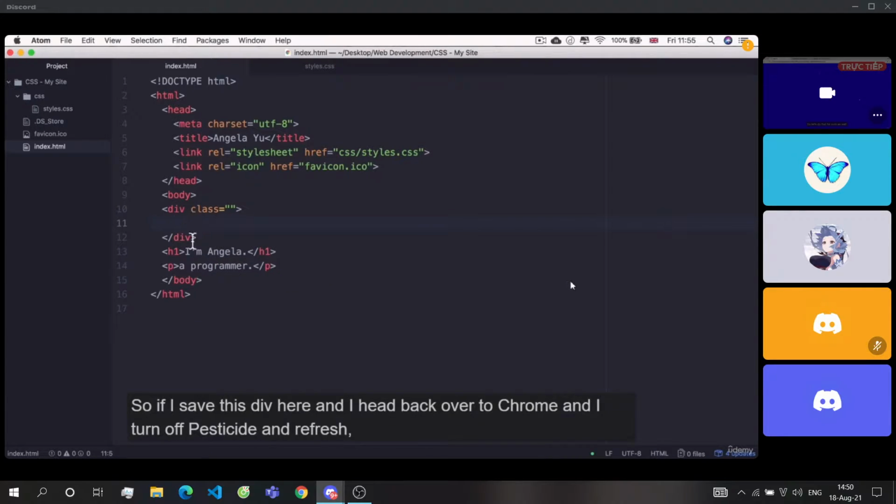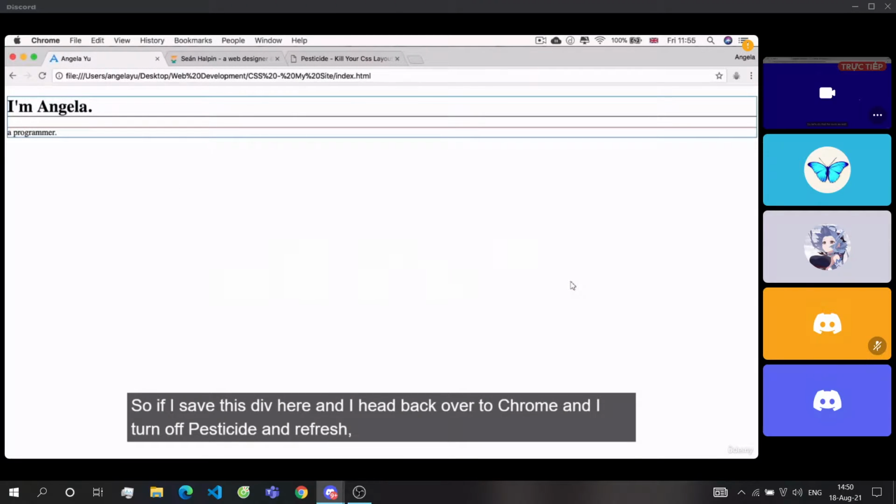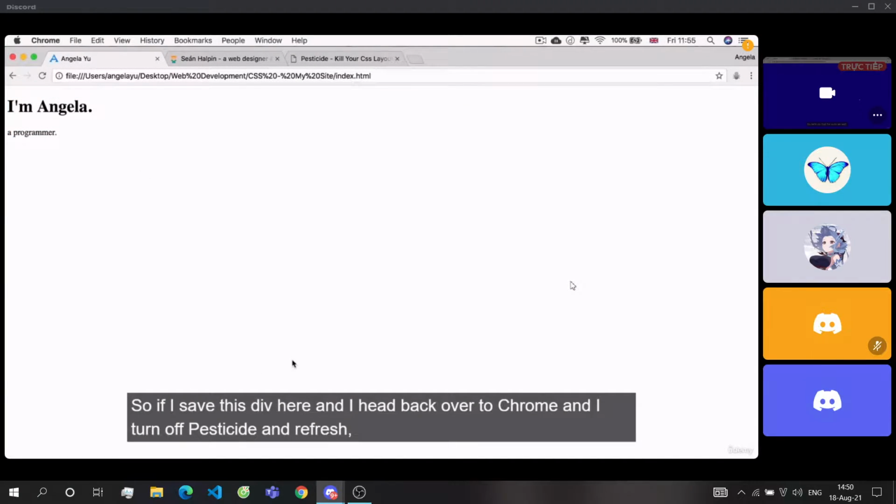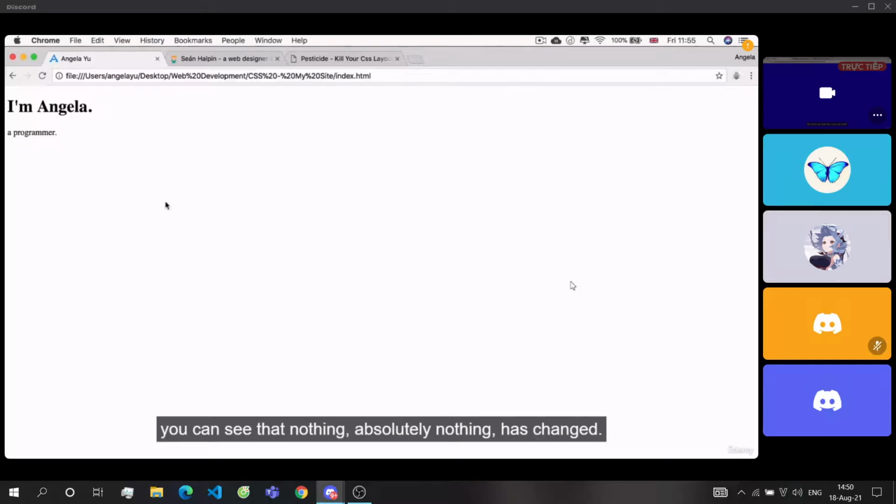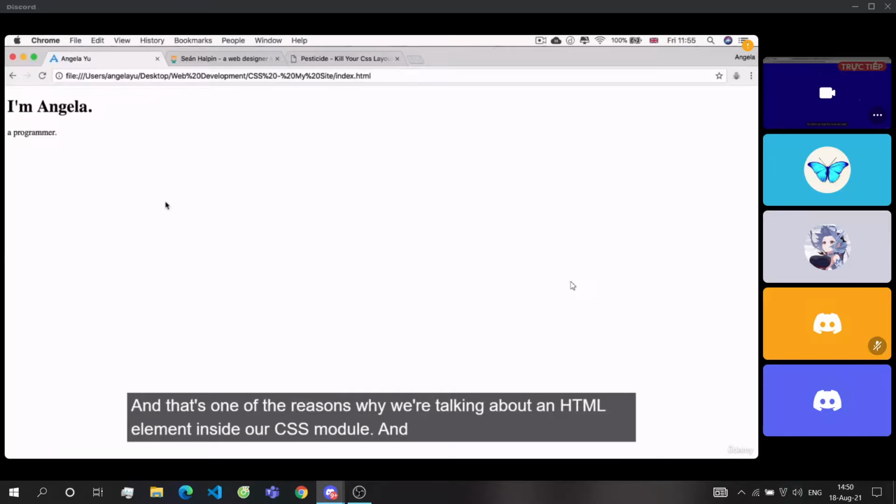So if I save this div here and I head back over to Chrome and I turn off Pesticide and refresh, you can see that nothing, absolutely nothing has changed. And that's one of the reasons why we're talking about an HTML element inside our CSS module. It's because divs, amongst other things, don't do anything unless you use CSS with them.